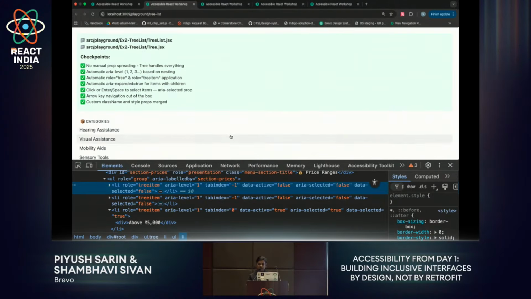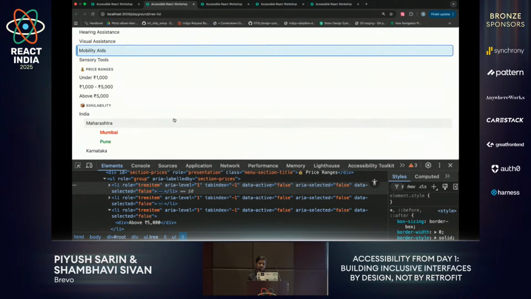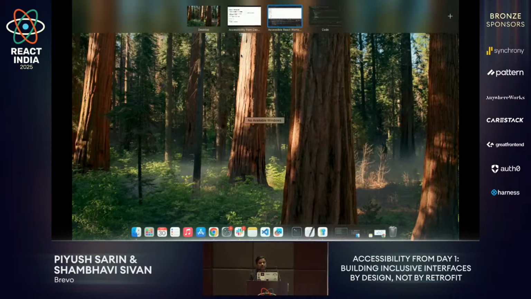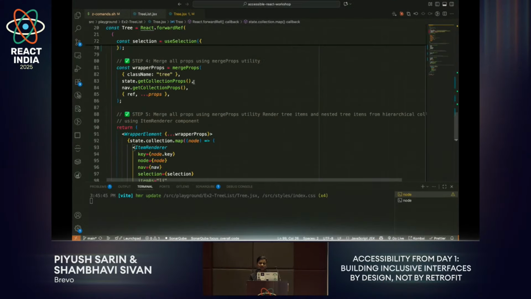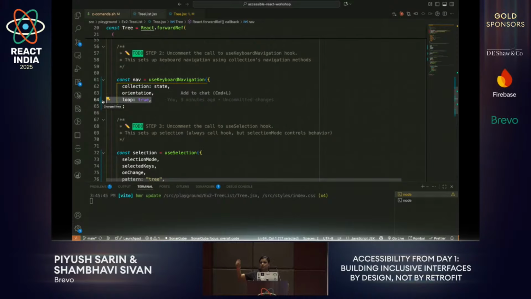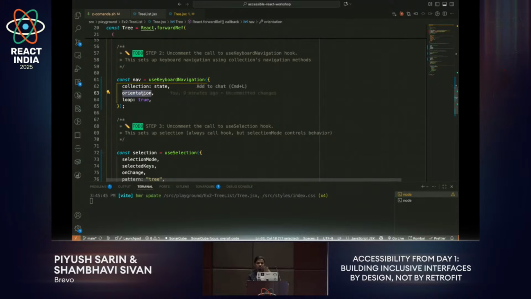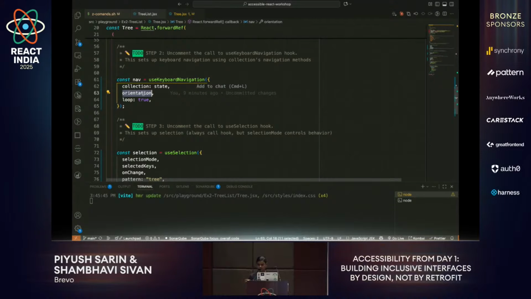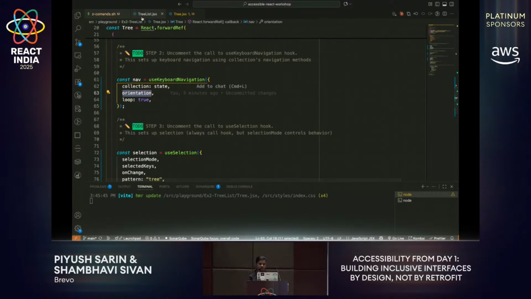Arrow key navigation, can we test that? Yes, it works correctly. And if you remember, I missed telling you this. When we called the keyboard navigation hook, we also passed a property called loop true to it, which basically means it will loop. When you go to the last element, it will loop to the first element. If you choose false, this will not happen. It will be a one-way navigation. And orientation also I missed, I'm sorry about that. It's used to tell the hook whether you're supposed to do up and down arrow key, that is vertical navigation, or left and right arrow key navigation. Based on that, it will make your keyboard handling event listeners.